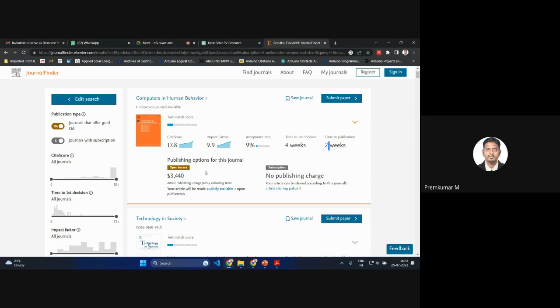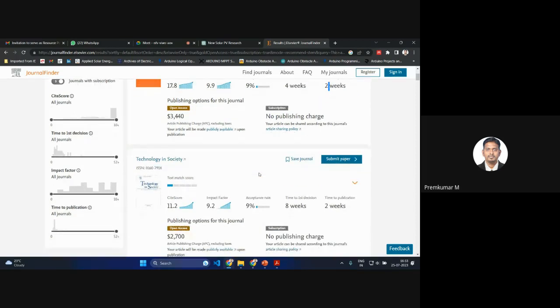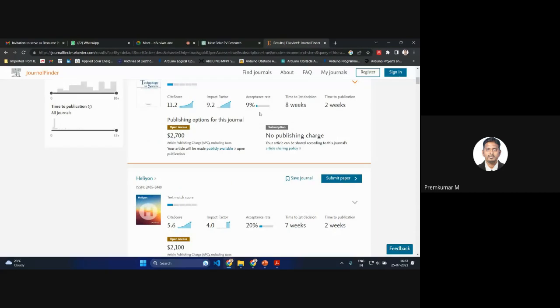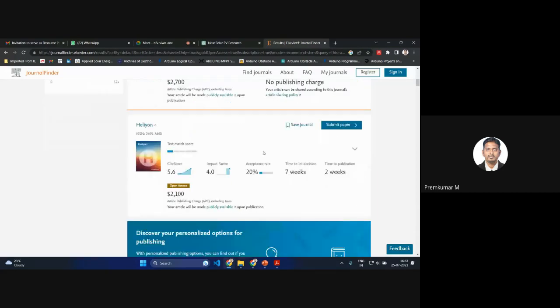It has both options, open access and subscription. If you have an open access fund, you can go with open access. If you don't have an open access fund, you go with the subscription-based option. Another suggestion is also there, so based on these suggestions you can decide. And I'll show you one more journal.